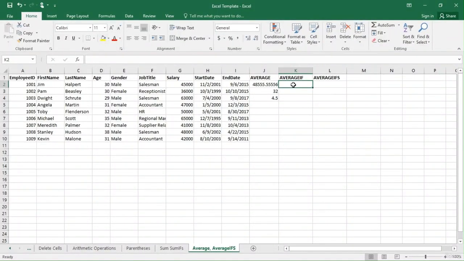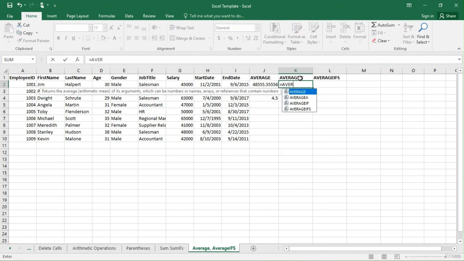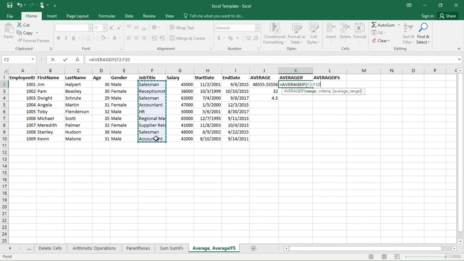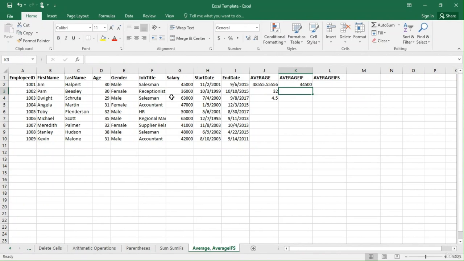Let's take a look at this example. Let's look for the average salary of an accountant in this data. So we start by typing our AVERAGEIF function. Now AVERAGEIF, this is the range. Now what's the criteria? The criteria is accountant. Now this is the range. This is what we're going to get the average of after the if statement. So the average salary of accountant is 44,500.